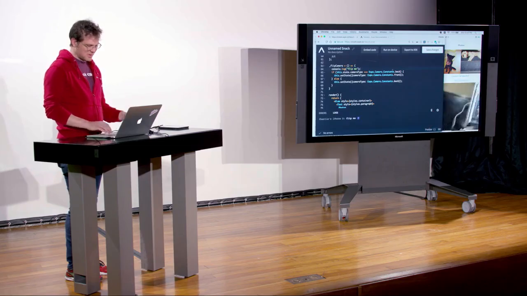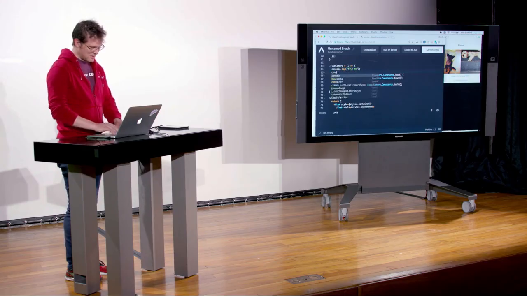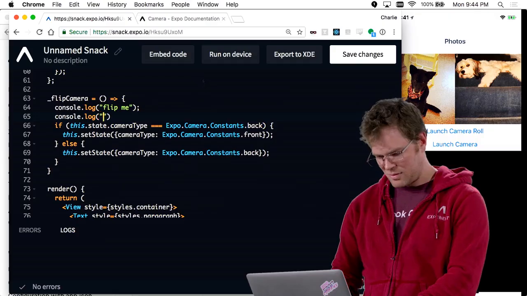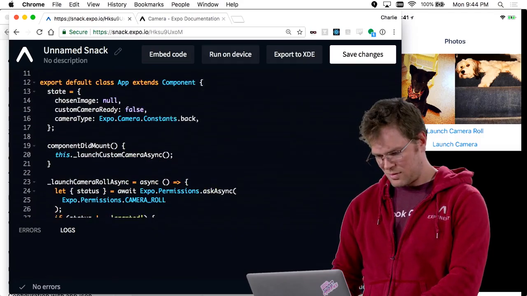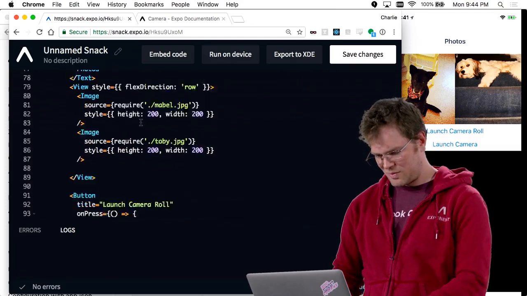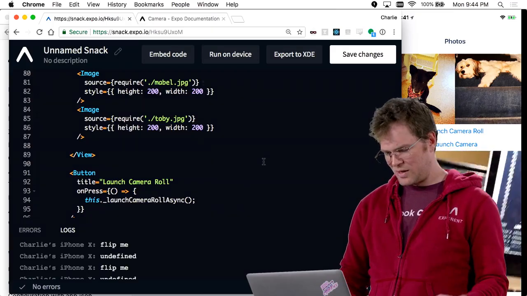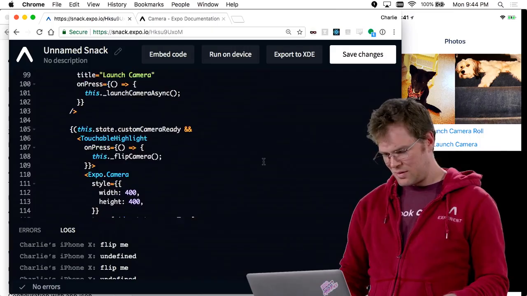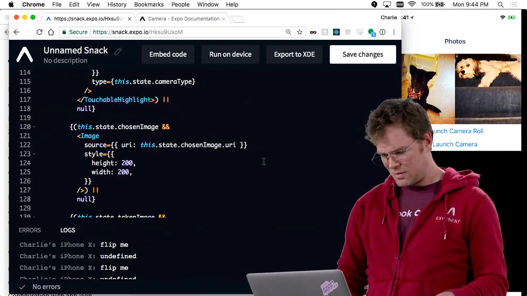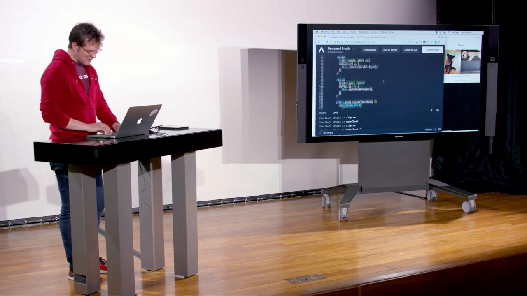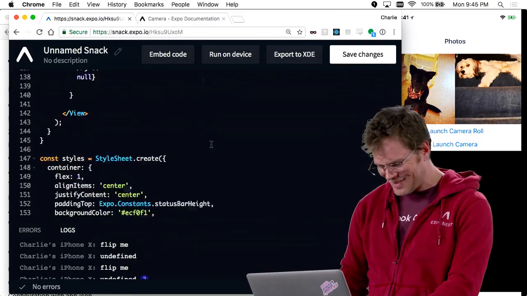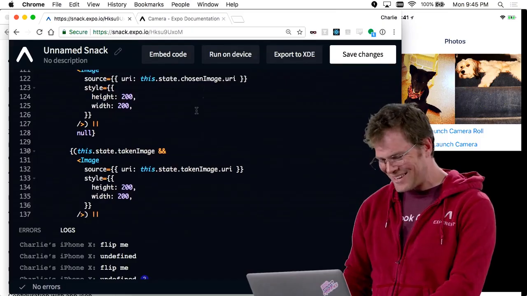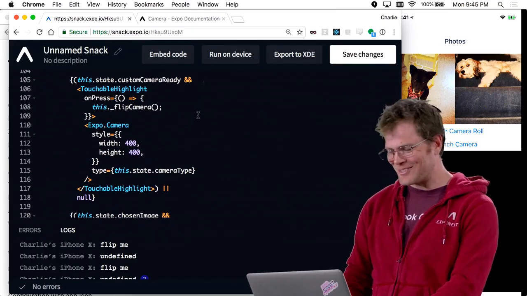Okay, so that's getting called. Camera type starts off as something, but now it's somehow undefined. Huh. Okay, well, this is just some sort of weird React thing that I'm confused about, but it actually can happen, and I've done this before when I was practicing for this, so it does work. I'm not sure why it's not working right now.